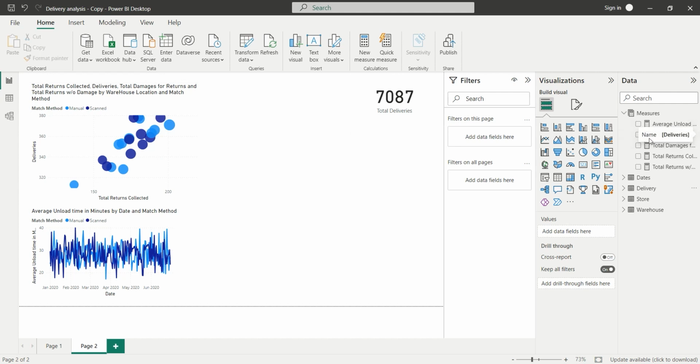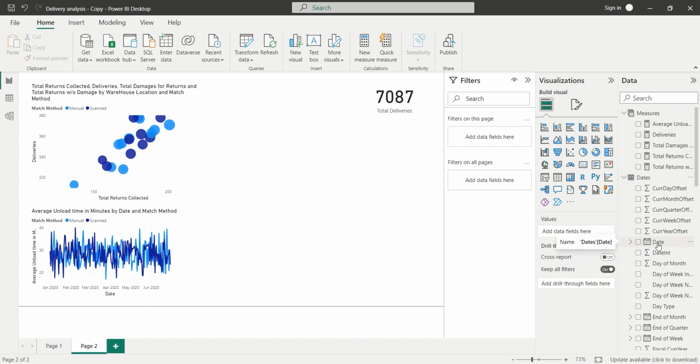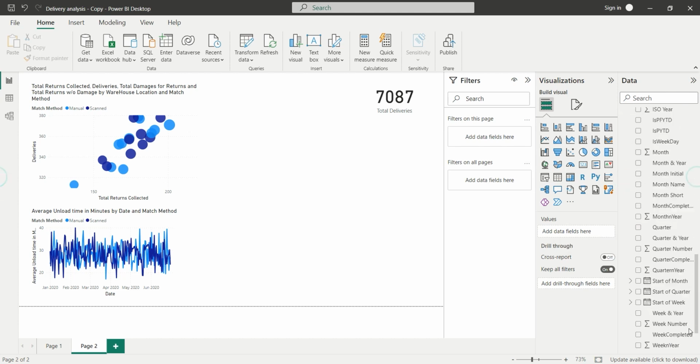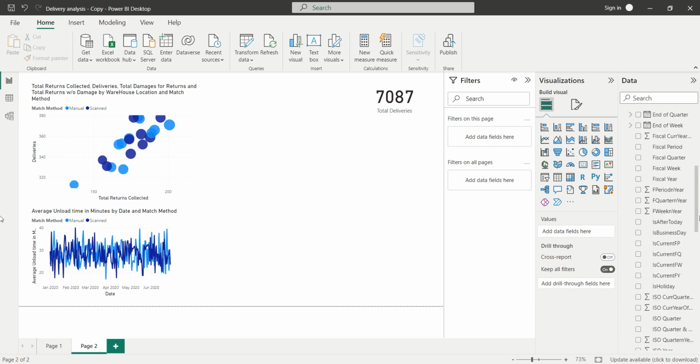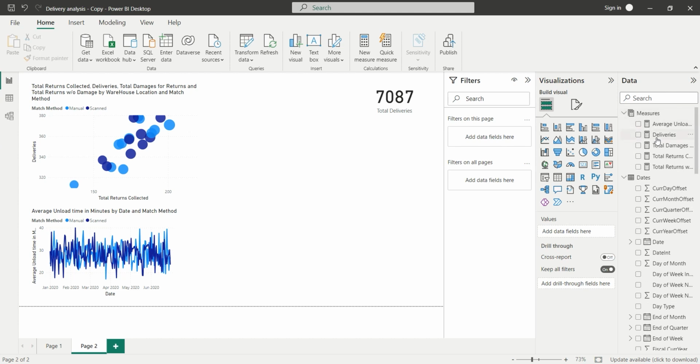For this we are going to use three columns in our data set. First, the date column. Second, the match method. And lastly, the measure for the total deliveries, that is the total deliveries measure that we created. If you want to know how I created this total deliveries measure, please watch my old videos. In that video I clearly showed how I created this measure.